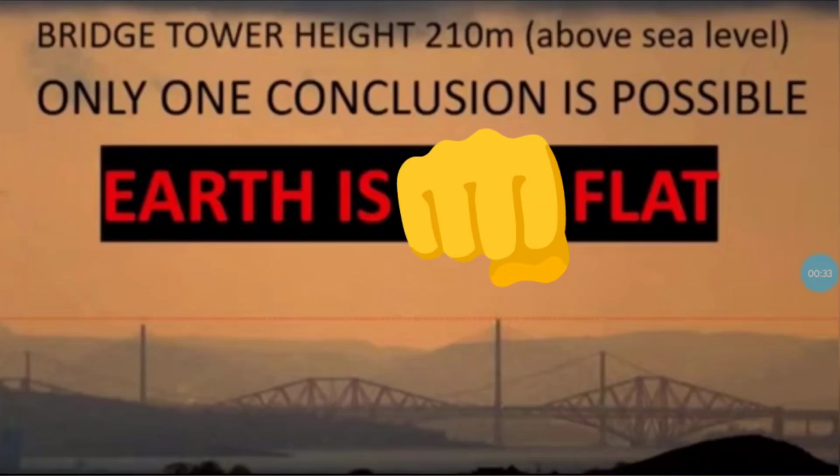Those hills are actually 500 meters above sea level. And that's not possible on a flat Earth. This image is completely impossible on a flat Earth. Refraction in the air makes distant things appear slightly higher.